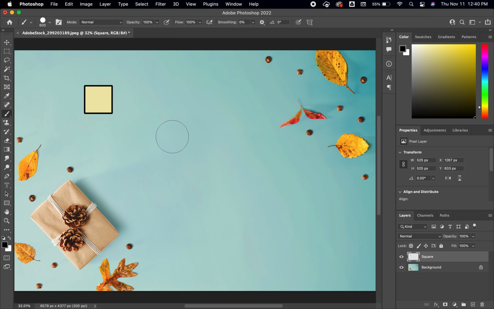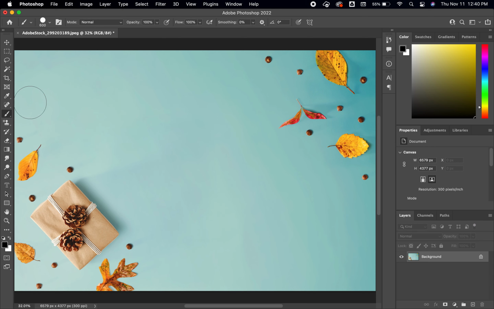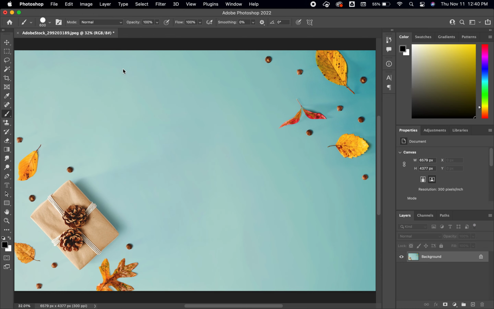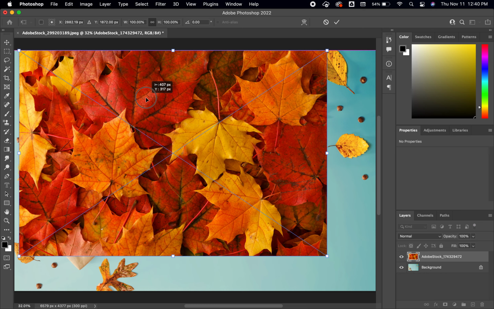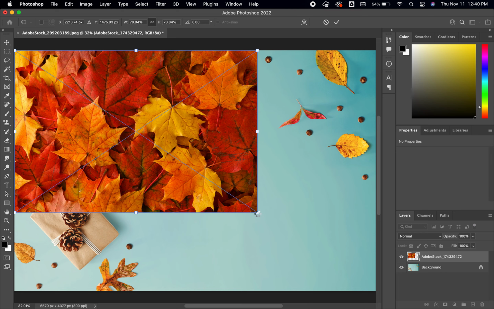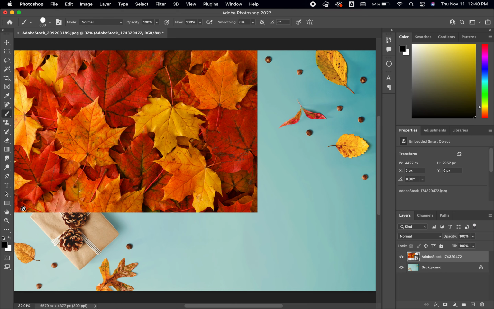Same thing works for text. But let me go ahead and delete this, and I'll show you what I'm going to do and why that is kind of limited. So I'm going to go ahead and pull in an image, place embedded. Here's a picture of some fall leaves. I'm going to move this up and shrink it down just a little bit. If I come over to the text tool, one of the options here is to have a text type mask.